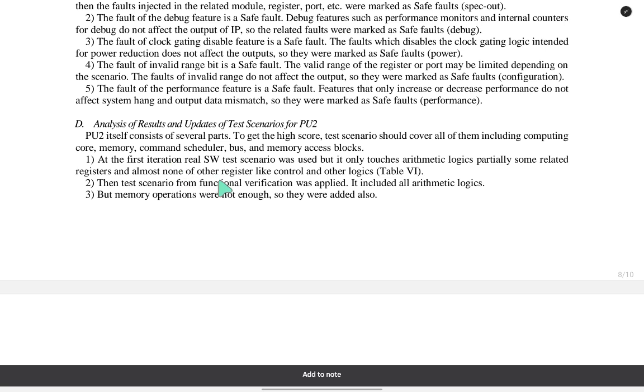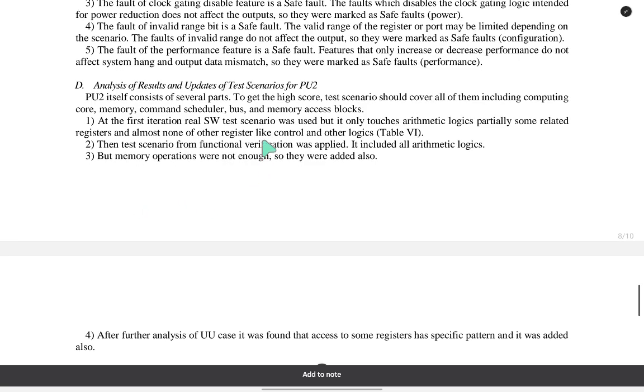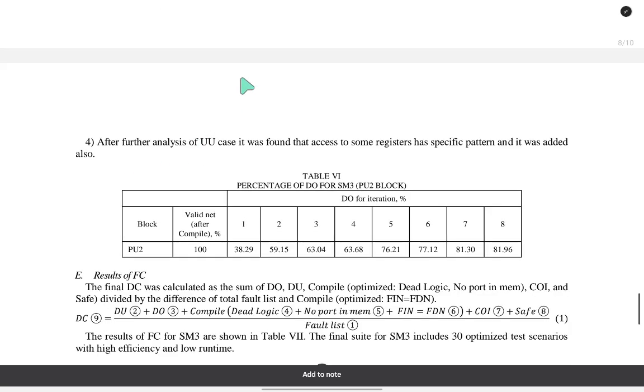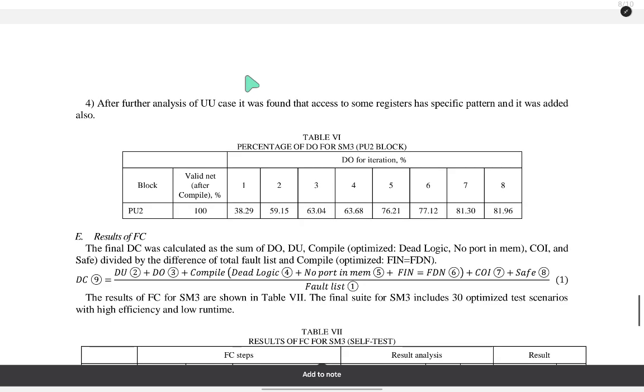Table 6 is the test scenario from functional verification that was applied. It includes all arithmetic logics. The memory operations were not enough, so they were added also. After full analysis of the UU cases, it was found that some registers had specific patterns, which were added also.